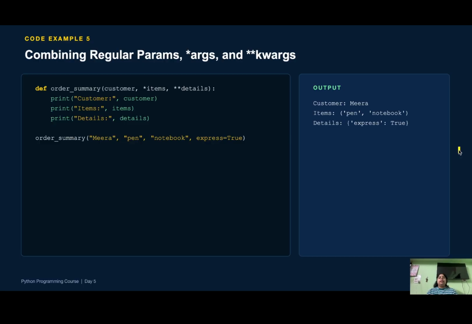Okay, combining regular params, *args and **kwargs. So in this you are using three of them: the normal way you actually use it, after that we are doing it with the help of args and then kwargs. We'll do it in VS Code to understand it better.